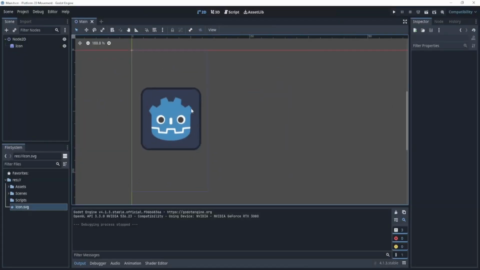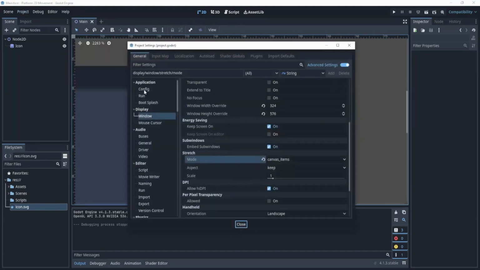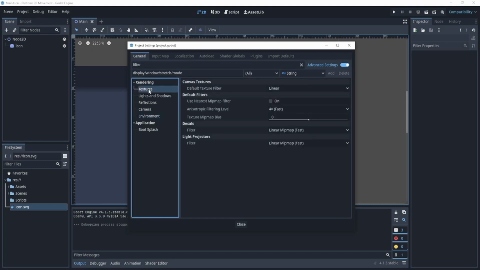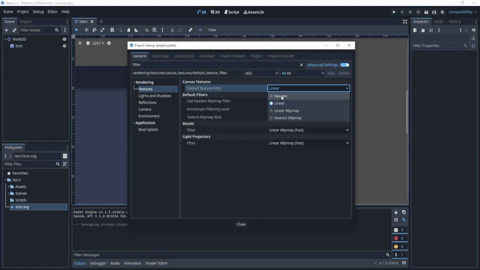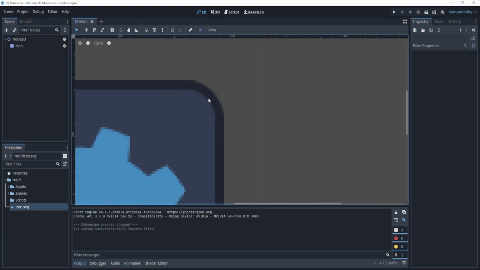Now there's one other thing that we have noticed, which is that this guy is a little pixelated. Let's go into our project settings one more time. We're going to search for filter, and it will be under texture. Here it is. Instead of linear, we're going to select nearest. And we're going to close. And now we can see it's pixelated, but it's properly pixelated.